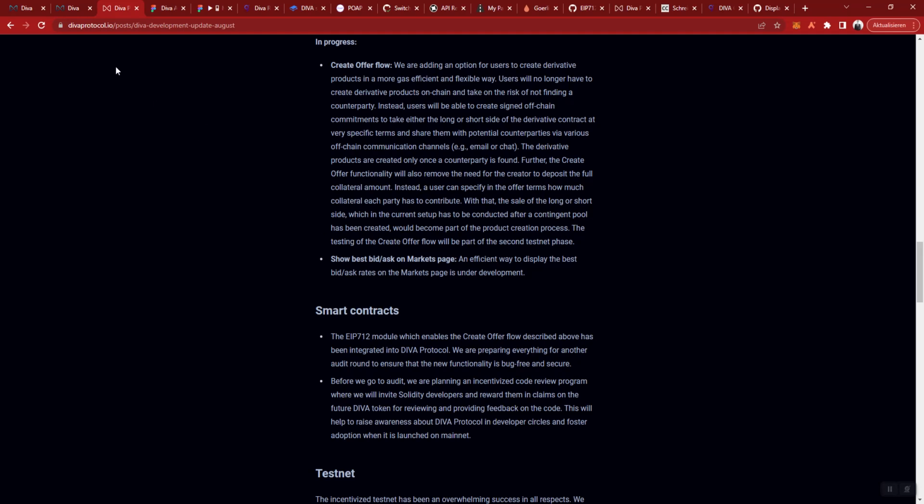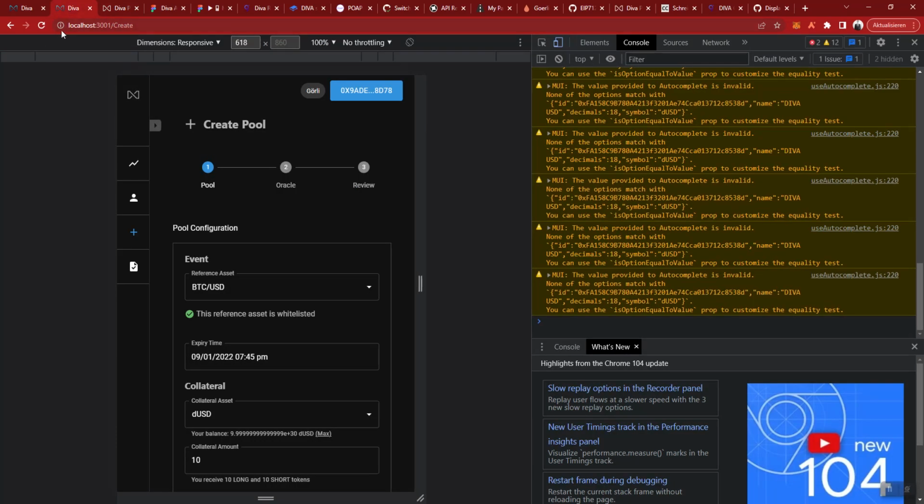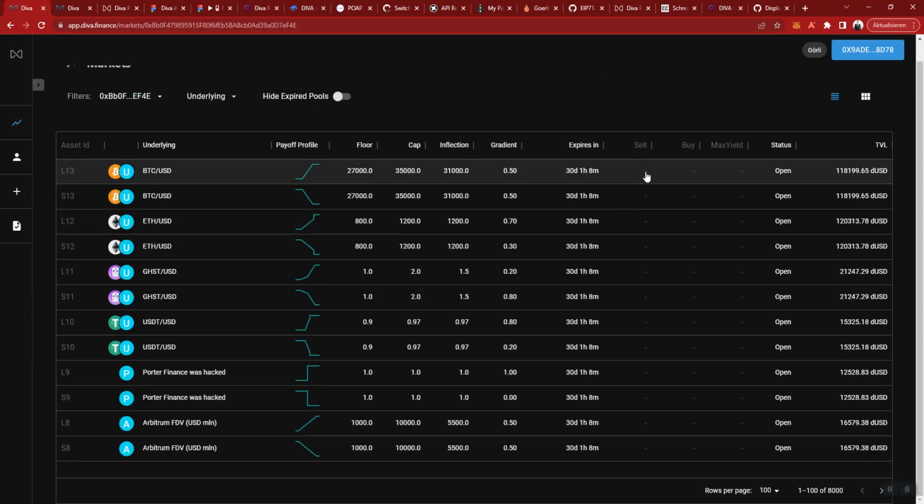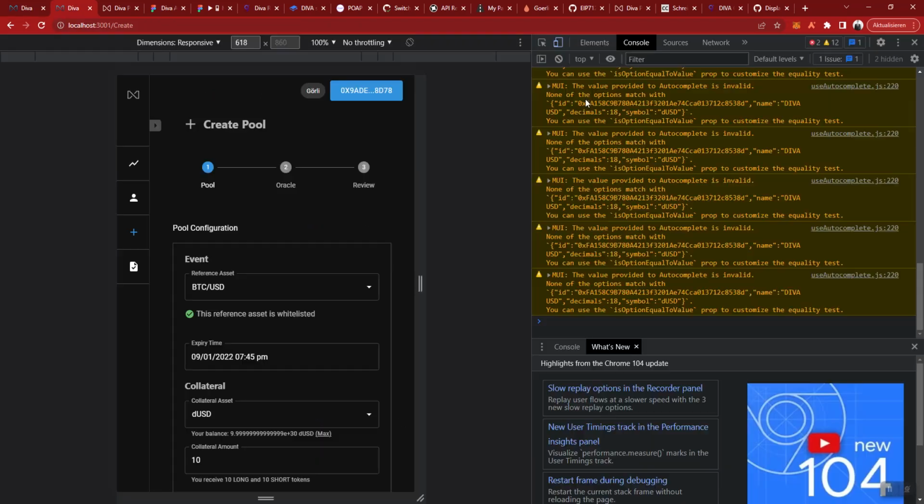And something else that is currently in development, not the highest priority right now, are these rates. So basically the best bid and ask prices, which should be displayed here. We're currently developing an efficient way to query the data, because right now it would be highly inefficient and we would trigger too many API requests. That's why we take some time to come up with a robust and efficient solution before we start displaying this information.